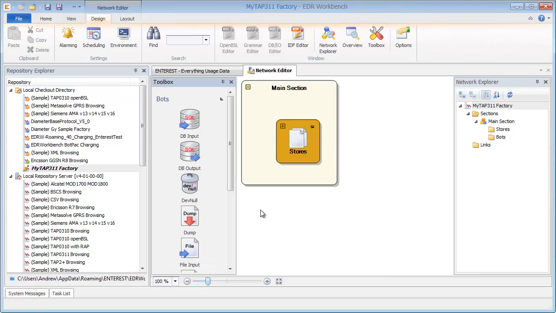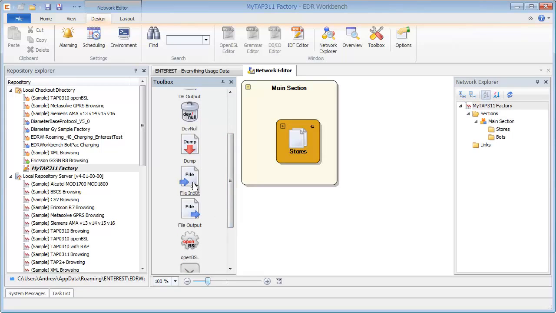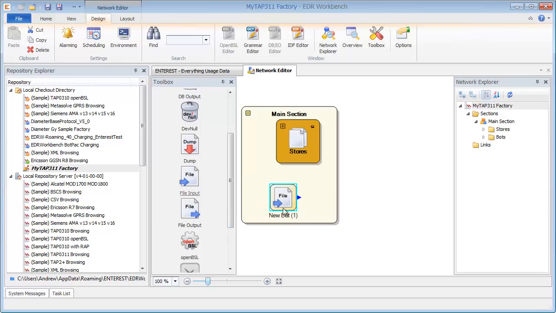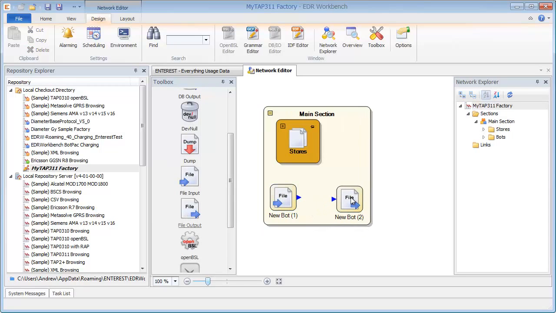So that creates a new empty factory, and the first thing I'm going to do here now is, because I just want to be able to read and write TAP3 and look at the content of a TAP3 file, all I need is a file input. So I have the file input bot, and I'll drag a file output bot because I also want to write the TAP3 format, so I can now read and write it.